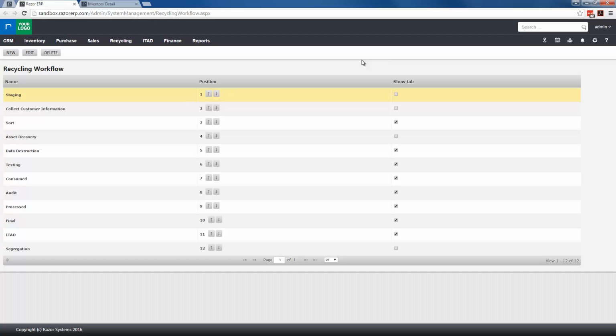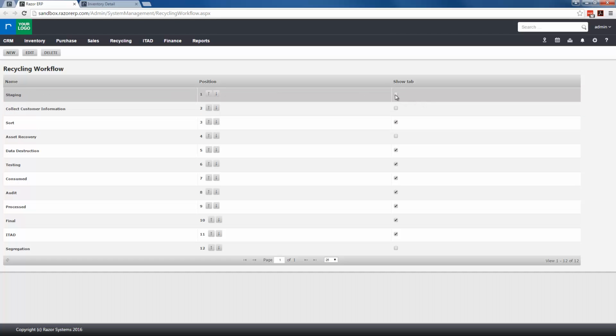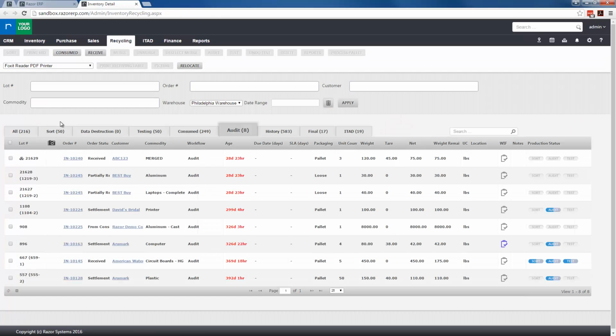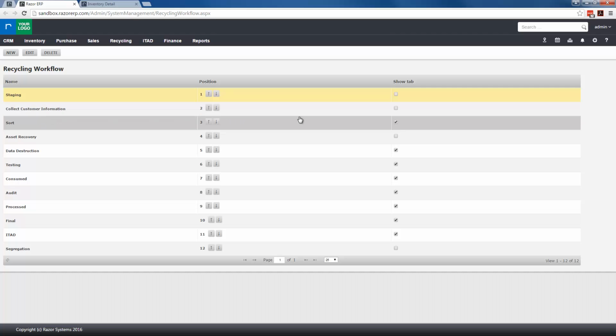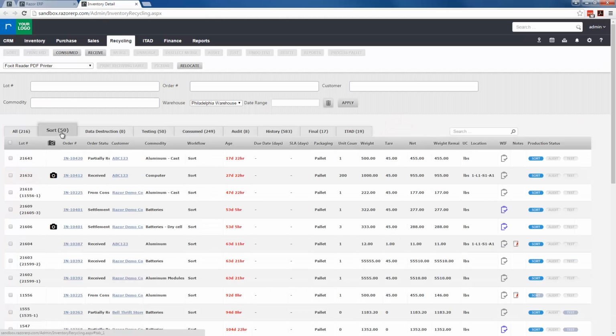In this case, we have a couple steps here that aren't being shown. So if you see staging, collect customer information, these two tabs here are not being shown. So if I go into my inventory detail, you see that you don't see these two steps. However, the sort part of my workflow is being shown. So the show tab is active and you see sort here. So ideally, everything that falls under the sort workflow is going to need to be sorted by your team and then move to the next step of the workflow.